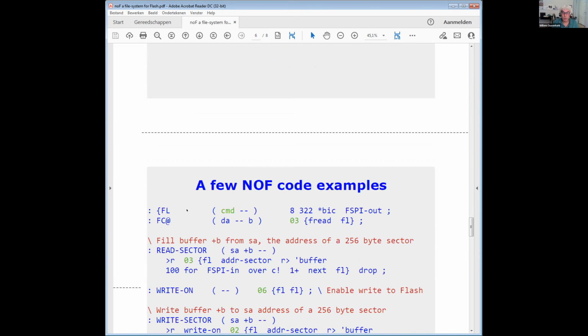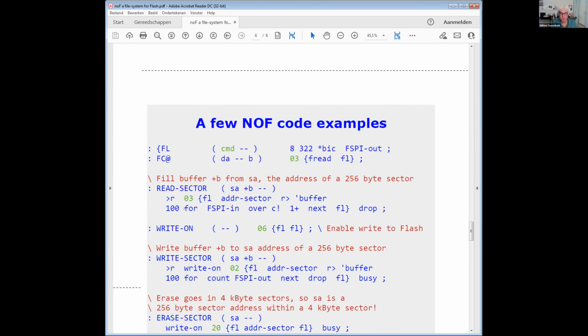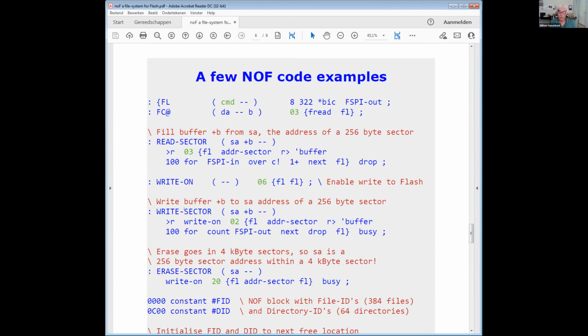Then we come to some small code examples. This is all NOF code, but it's not specifically written for NOF. You can run it anywhere. I wanted to give a small overview of the functions.